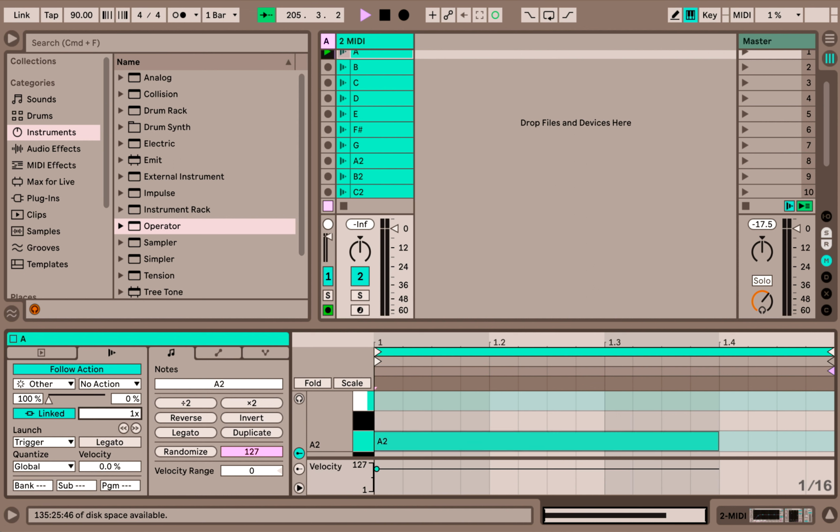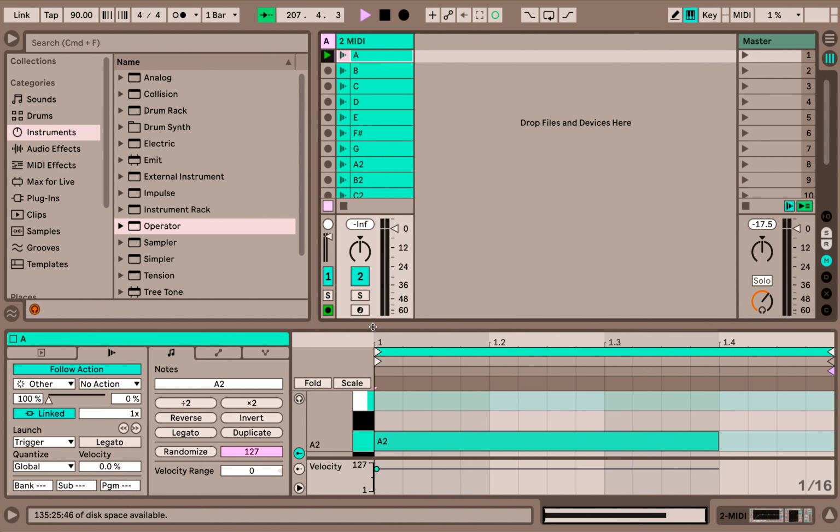So one thing: when it's on 1x and it's on linked, basically I'm going to play this clip and it's 1 bar, okay? This says that it is going to play this linked portion, this 1 bar, and it's only going to play it once. Now, if I did 2x, that means it would play this bar twice and then do whatever the follow action is up here. So I'm going to leave that at 1.